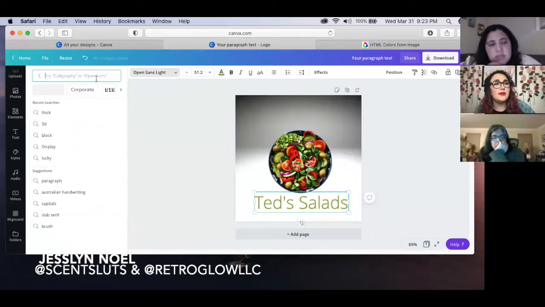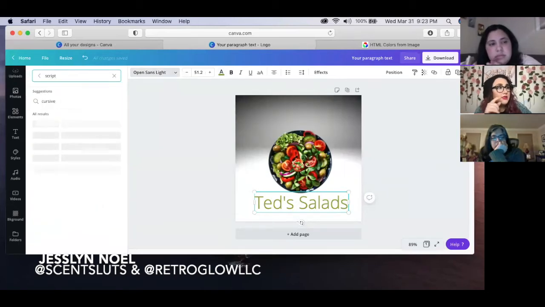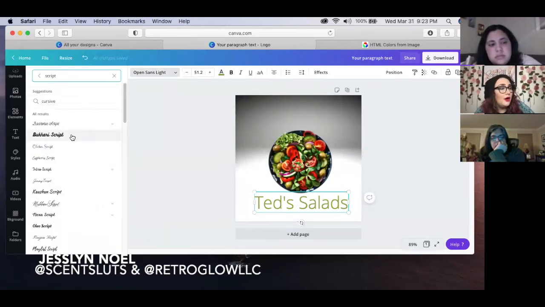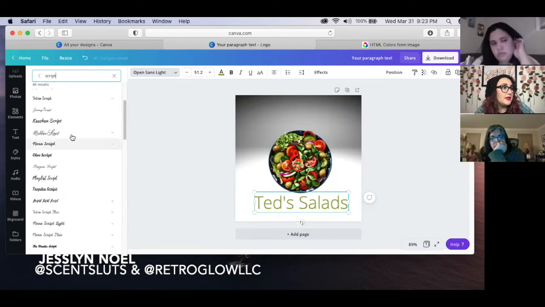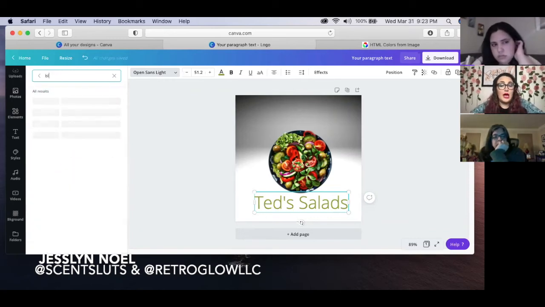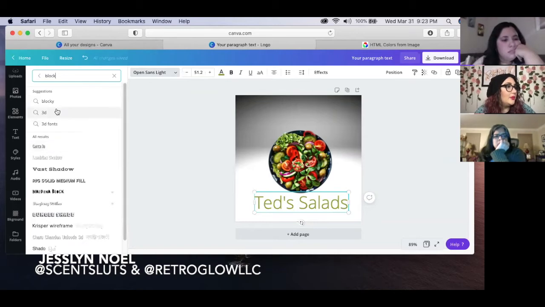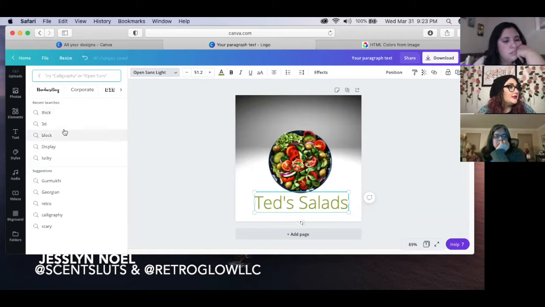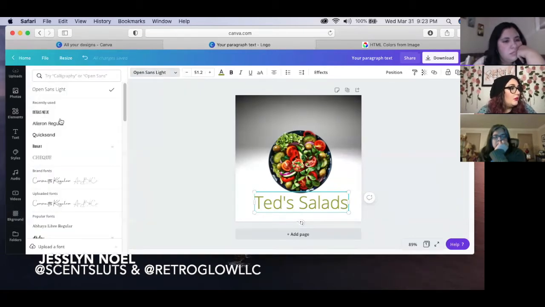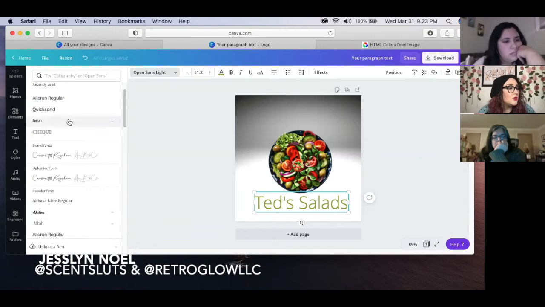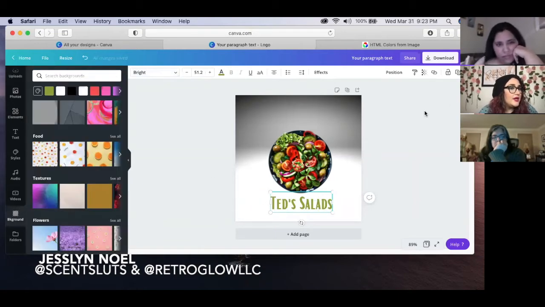So if you want something that's script, you can just type in script here and it'll bring up all your scripts. If you want something that is more block, you'd write block or blocky. As you can see, I've done some things in here and all these blocky ones come up. Or you can simply just go right to the beginning and scroll through. So that's a cool little tidbit. Ted Salads. There we go.